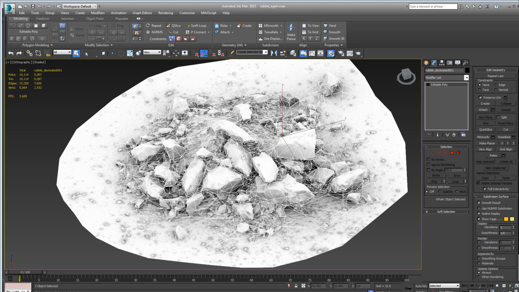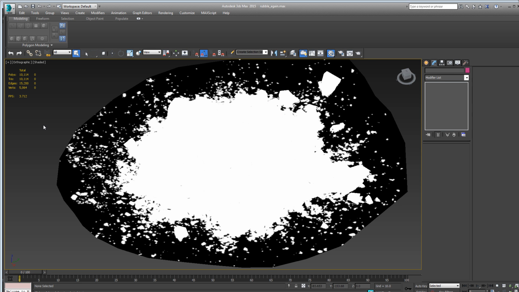So back in Max, if I load that up, it looks like this. I'll just use this as a starting point and clean up some of these little splatters and make it a little bit simpler.